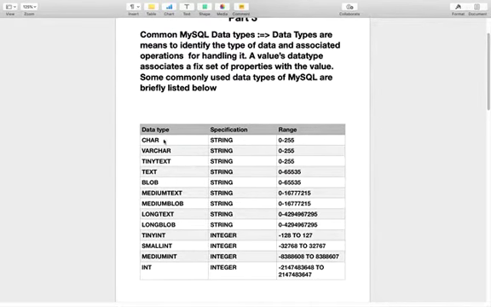Our first data type is character, which is used to store string values and its range is 0 to 255. Second is varchar. It is also a string, used for all alphanumeric values. Its range is 0 to 255. Tiny text is also a string and its range is also 0 to 255.